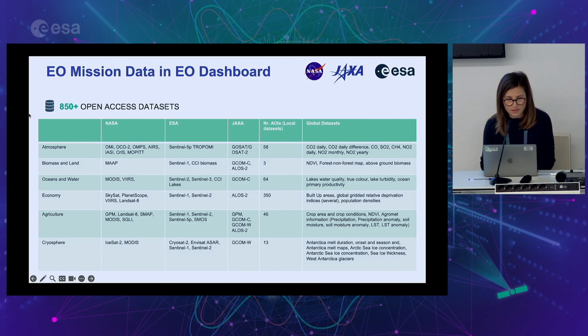So we cover 7 domains: atmospheric science, biomass and land, oceans and just inland water, economy, agriculture, and the cryosphere. And there's quite a few missions from all the 3 agencies that are contributing with data to these indicators and to these domains. And quite a few areas of interest that we're looking at. And here you can see just a bit the numbers. So some of the data sets are local. We have many global data sets, which are the ones listed here.